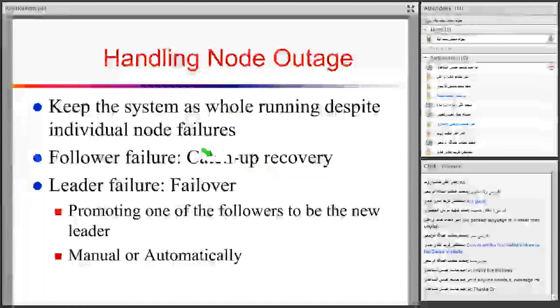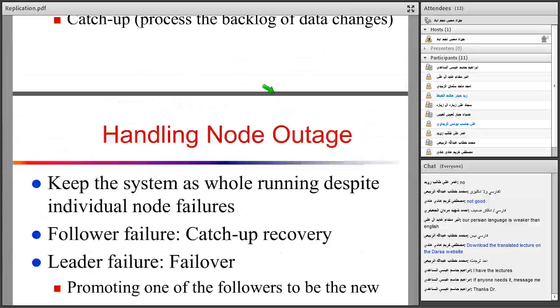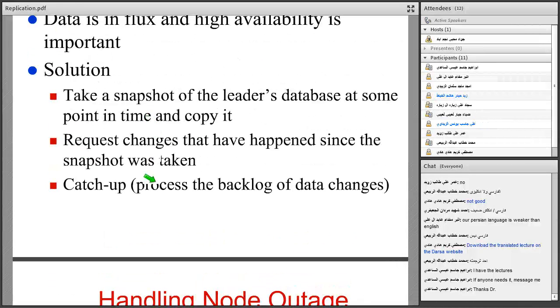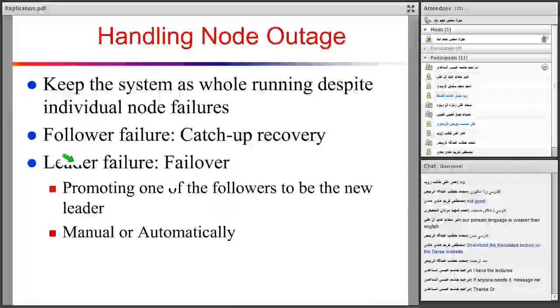After repairing the node outage, the node must process the catch-up. The node should use the snapshot of the leader's database, and after that it must process the backlog of data changes. But this node can be the leader. Leader failure is called failover.